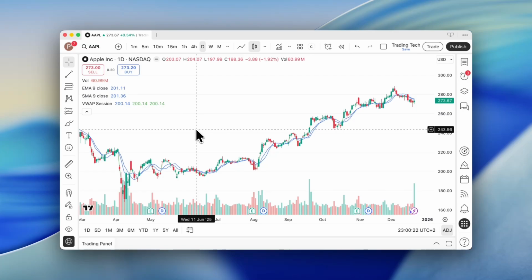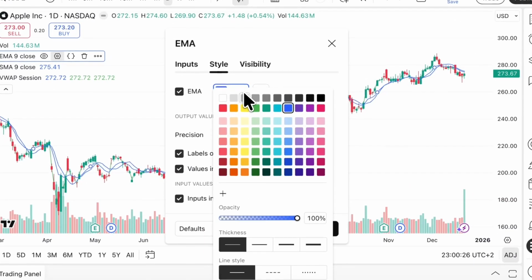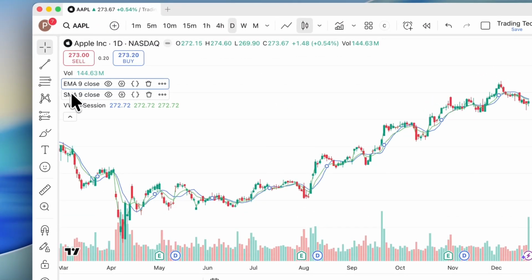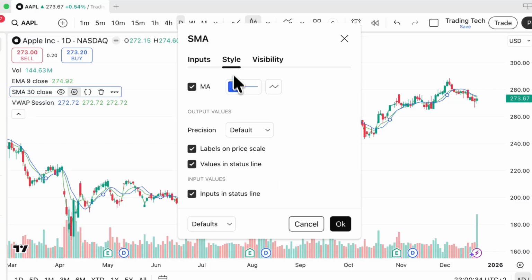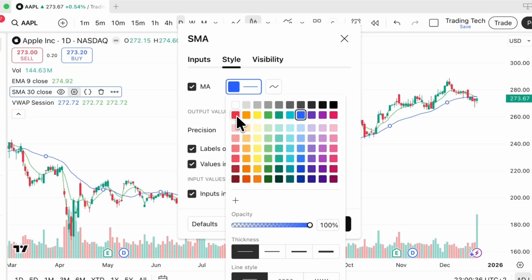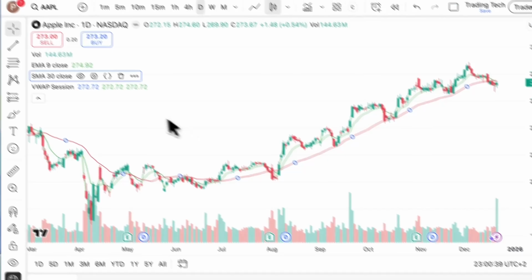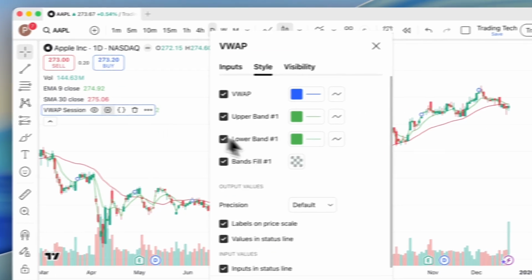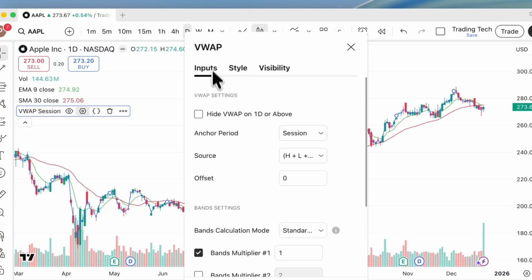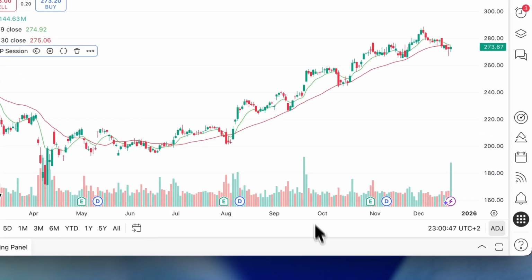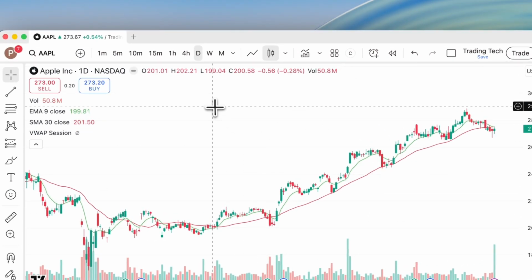Let's change the settings as we want. EMA 9, I don't like the color. I'm gonna use green. SMA 9, I want to change it to 30 and change the color to reddish. And VWAP, I don't want these other bands, and I want it to show only under day.